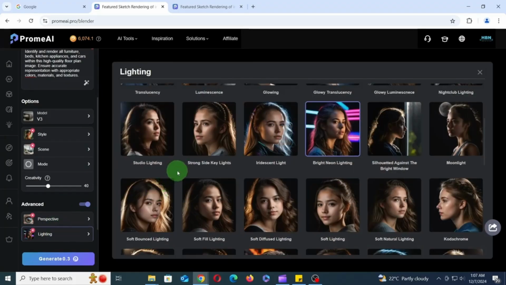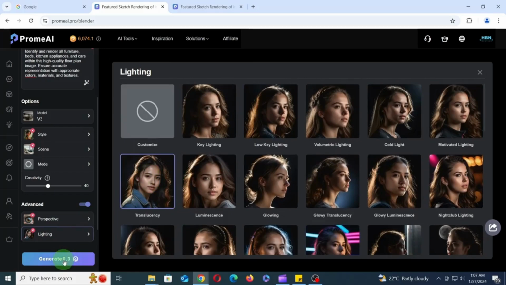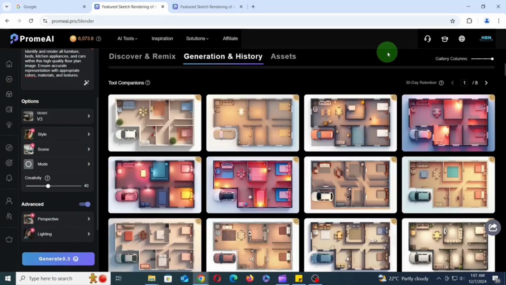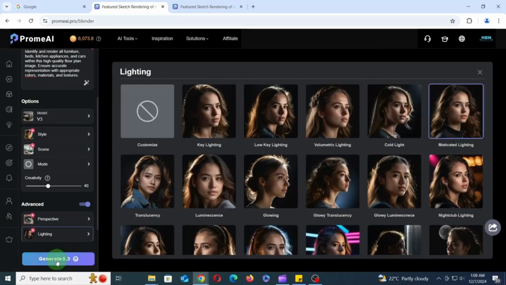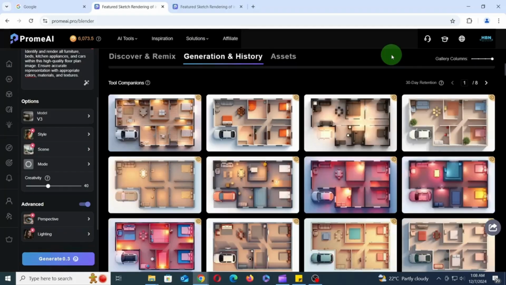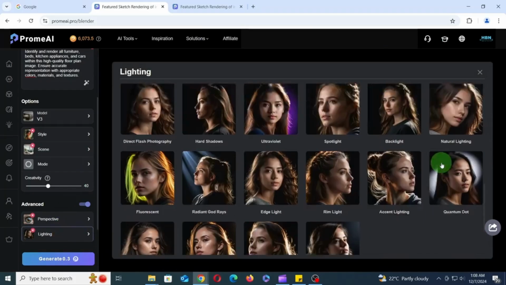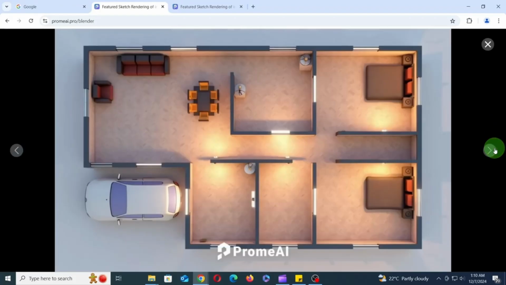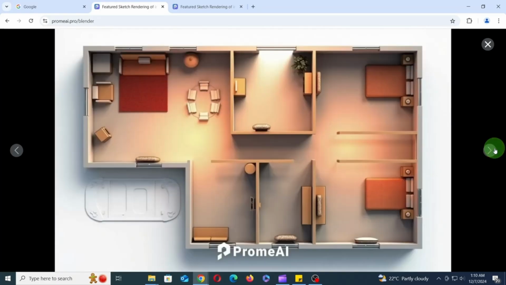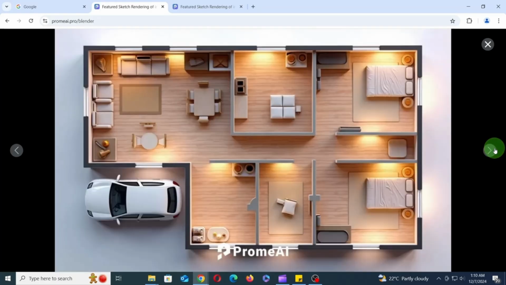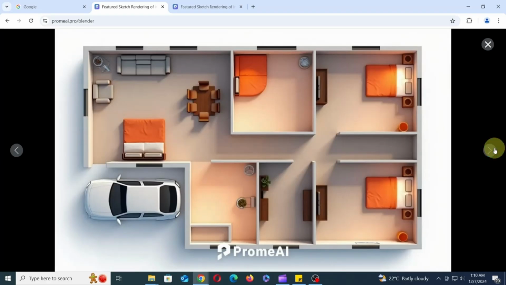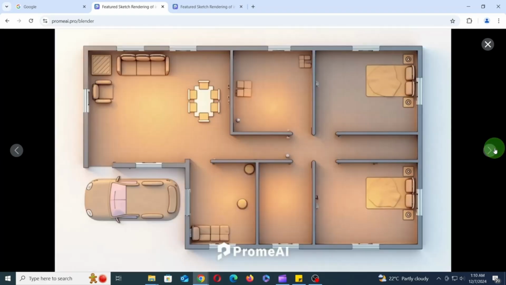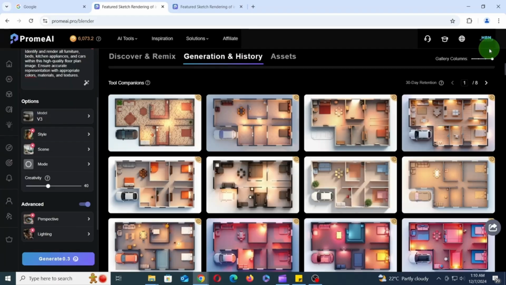Now, let's try a few other lighting options. As you can see, the right lighting can dramatically enhance the realism and mood of a 3D scene. By carefully adjusting the lighting, you can create stunning visuals that captivate the viewer.